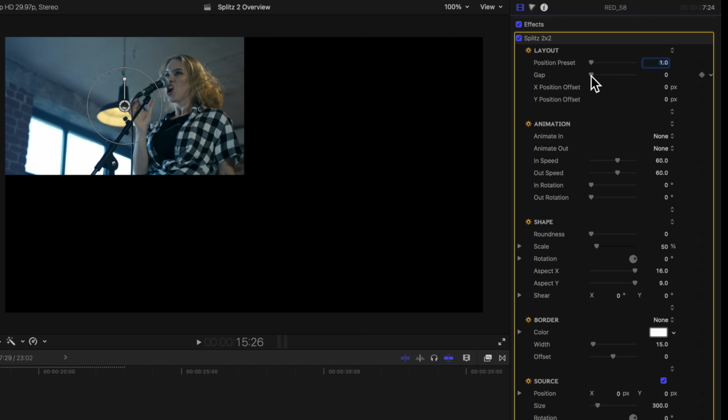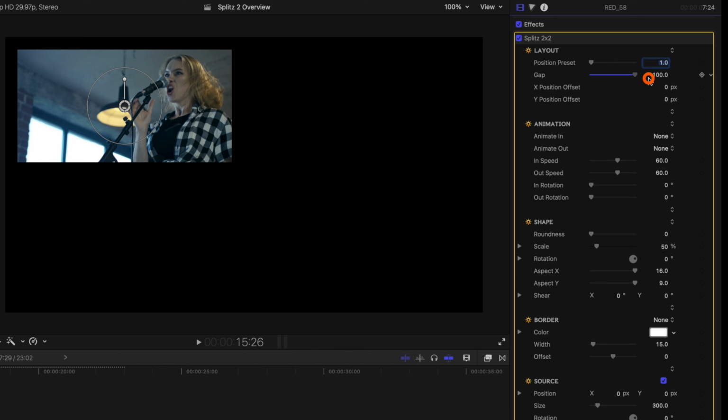Next is our first new feature, Gap. This controls the space between panes. If we leave it at 0, they'll all touch and fill the screen completely. We're going to maximize the gap to separate them, like in the example.